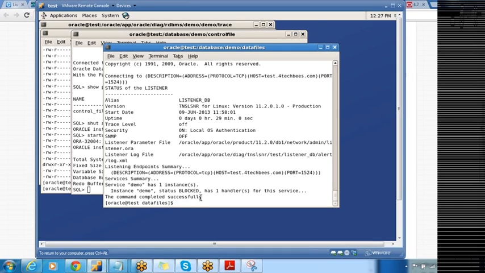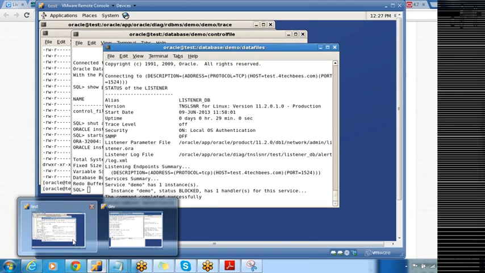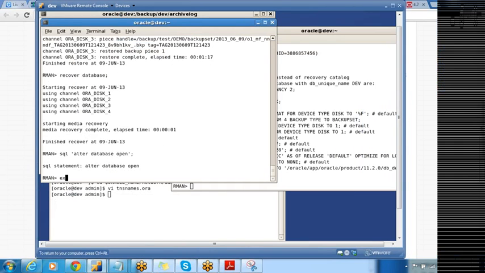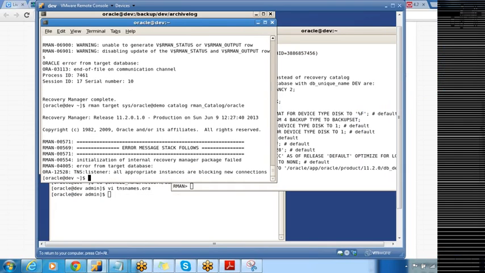Now, can we connect to the blocked state service or not? Let us go ahead and check it out. Exit from here. Yeah. You cannot connect. When the service is in blocked state, you cannot connect to the target database. In order to avoid these kinds of problems, we have to add a static entry into the listener. By adding a static entry into the listener, irrespective of the database status, the service will be in ready state.